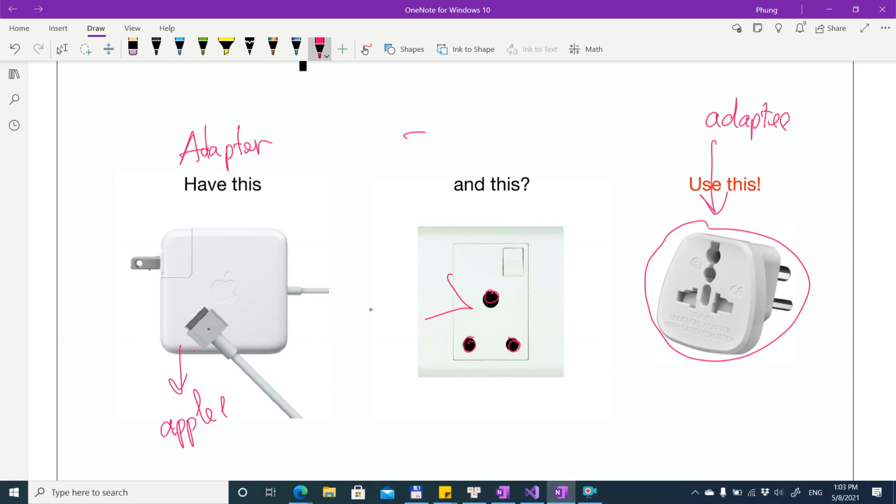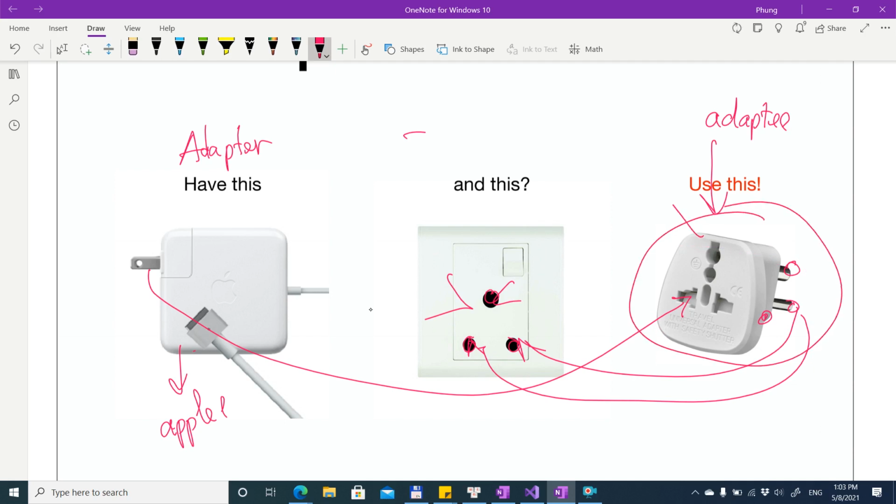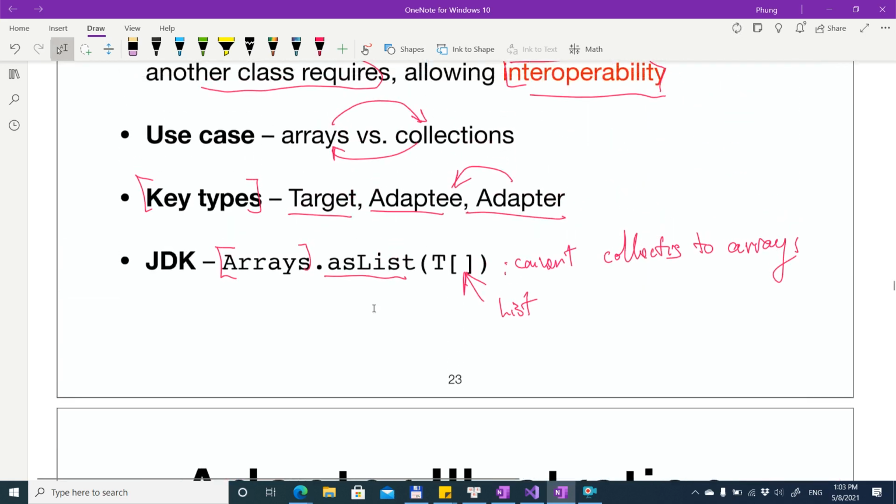This device will connect to this, and it has three points it can connect to the device. So we can use this as the class that will connect to the device. So this is the function of the adapter class.